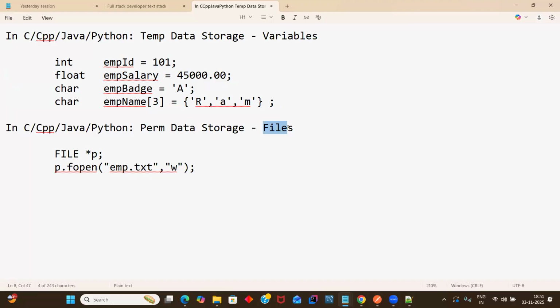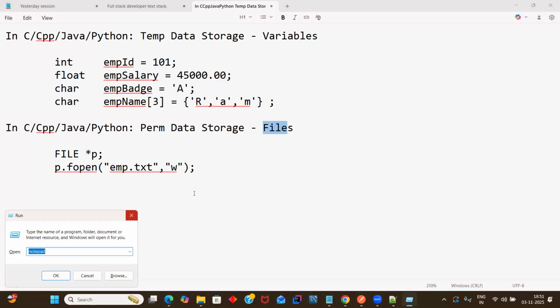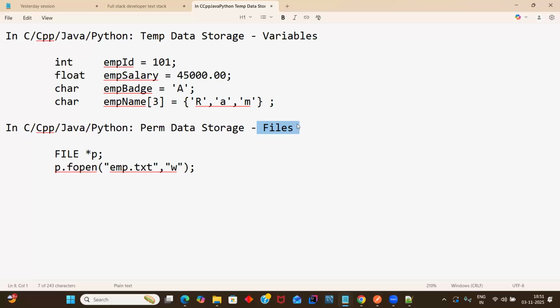Just imagine a simple notepad. The notepad is nothing but a file. And once you write anything and save it, that is permanently saved into the secondary memory, nothing but our hard disk, right? Secondary memory, nothing but a hard disk. That's, guys, the permanent data storage area.